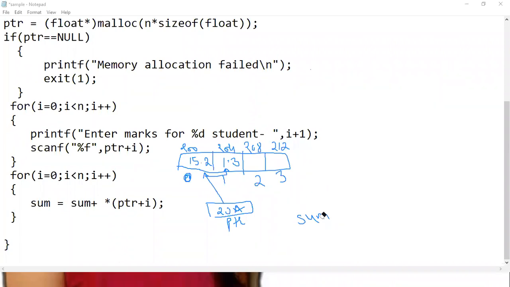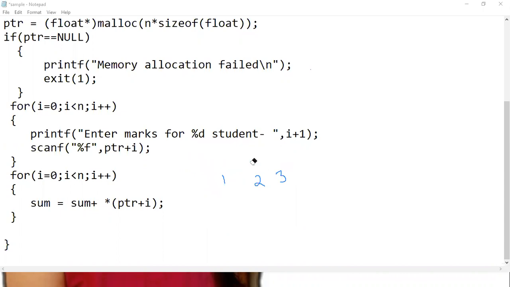All these concepts will be clear once your pointer concepts are clear. For dynamic memory allocation, in fact for further topics of data structures, your pointer concepts should be very clear. Then only you will be able to understand. Now I have to compute the average. Average is equal to sum divided by n.